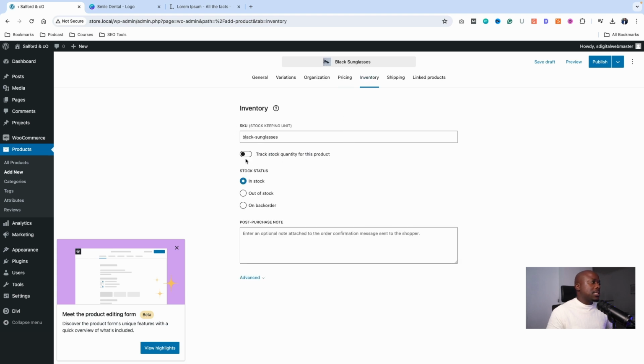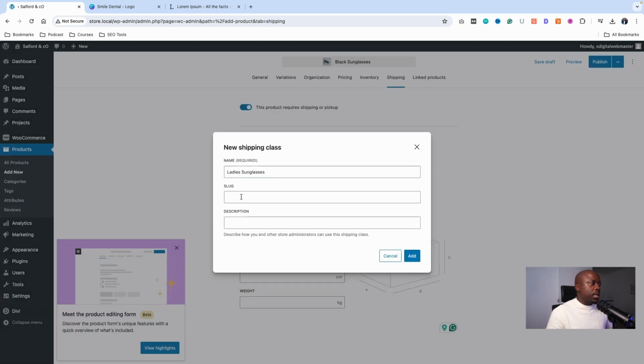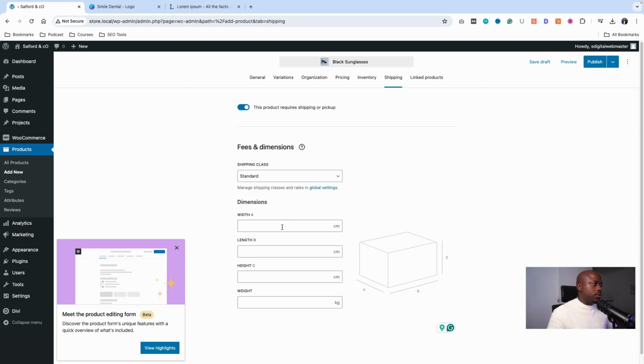Black sunglasses. Okay, in stock, all that good stuff. Shipping, you can add a new shipping class here and say standard, just say standard shipping and add. Great. And then we go to linked products.